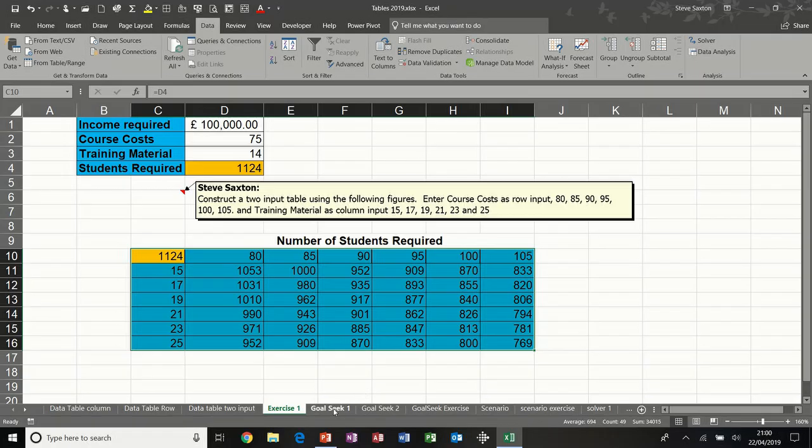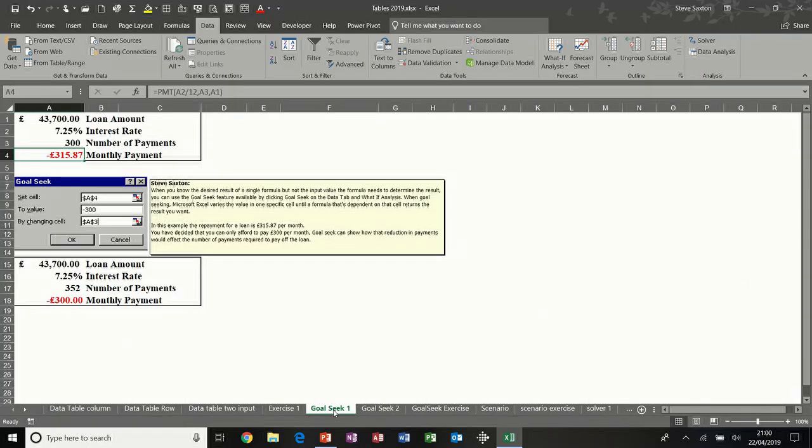The next one is Goal-Seek. So Goal-Seek is a tool that allows you to change one element of a formula which will affect the result. So in this example, I've got a loan amount. I'm using what's called the PMT function, but it basically works out how much you need to pay on a loan, in this case a mortgage. So initial borrowing was 43,700, interest rate at 7.25, 25 years or 300 payments. PMT function returns 315.87, that's what I would have to pay.